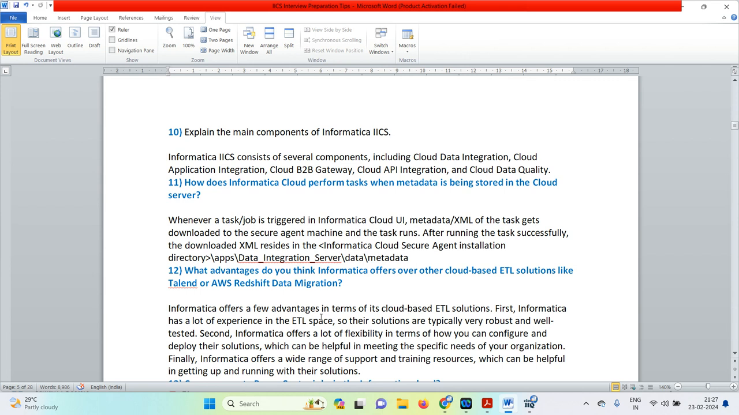So whenever we trigger the Informatica Cloud UI, the metadata or XML task gets downloaded in the Secure Agent of the local machine, and after running a task successfully, the XML is stored in the IICS folder under apps, data integration server, data and metadata. Okay, it is stored like that.